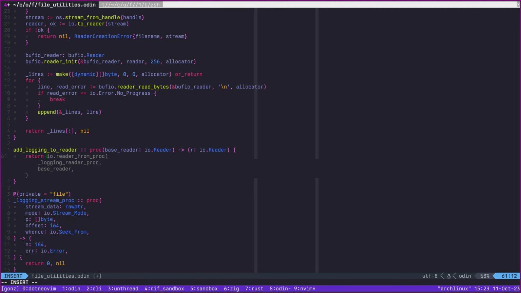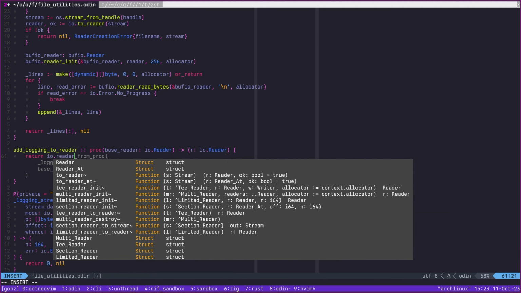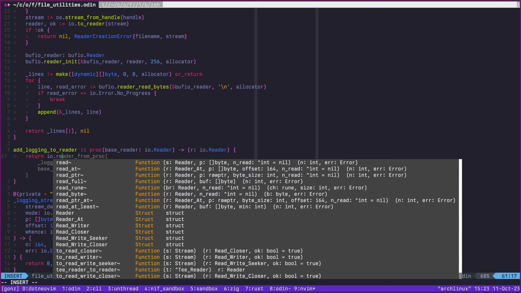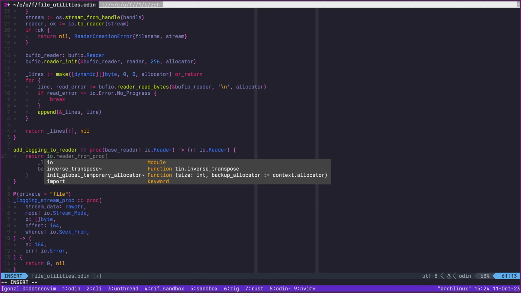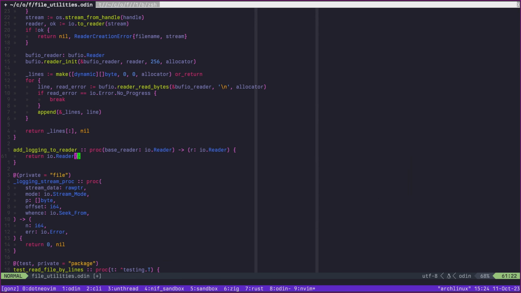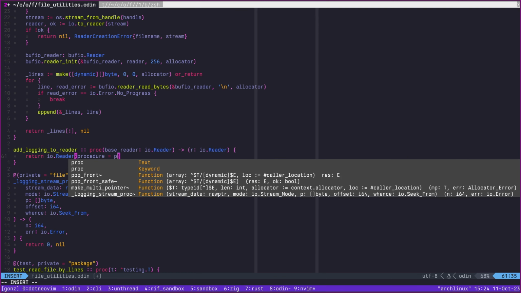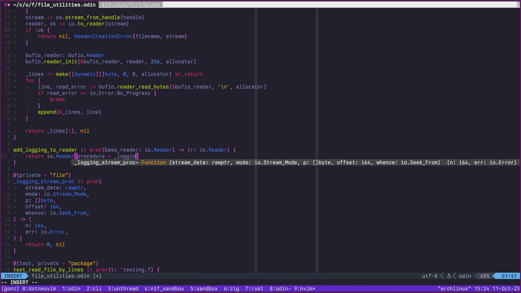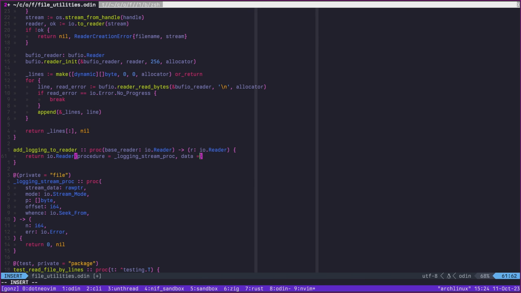Hang on. No, I was wondering if Copilot knew something that I didn't. Sorry. So we want to create a reader with some stuff in it, right? So the procedure is going to be logging stream proc. This one. The data is going to be something, right? And we're going to determine this something in here, right?